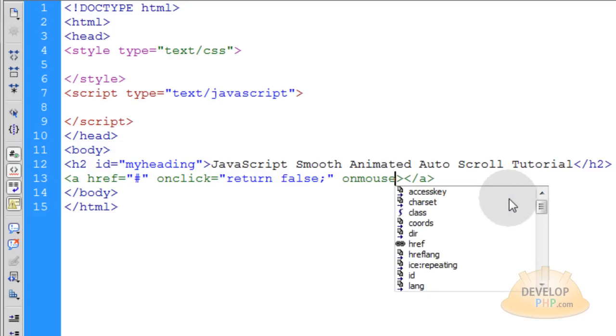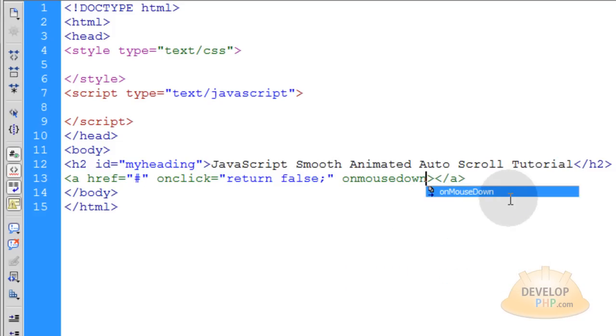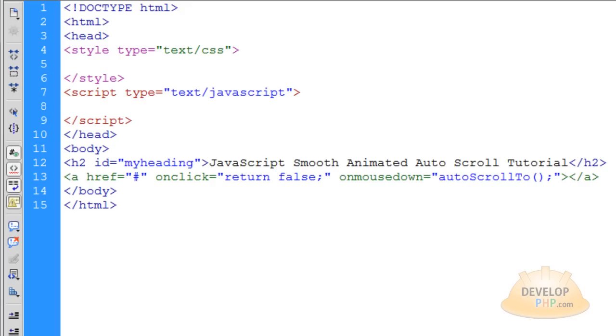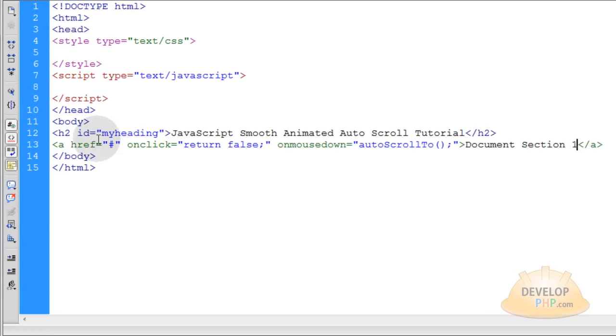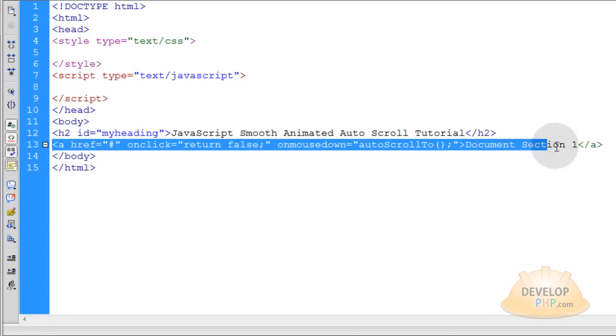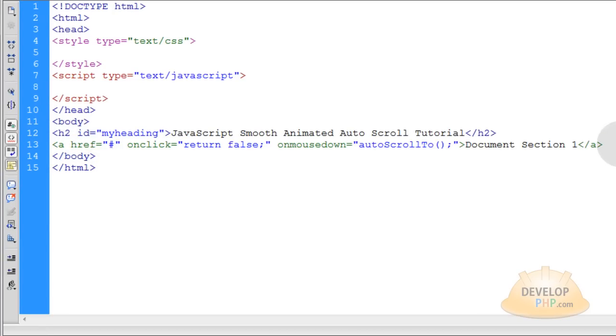Now we're going to put an onMouseDown event handler on that link, and that's going to be equal to the JavaScript function that we want to run. And what we'll name that function is autoscroll2. Open, close parentheses, and you can put in your semicolon. Now in the inner HTML section here, we're going to type in document section 1. So this is the little link that when clicked will auto smooth scroll to the first section of the document.